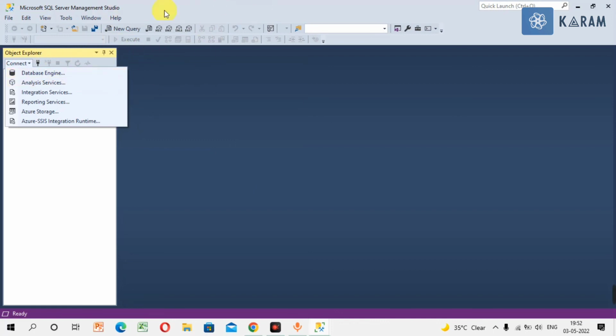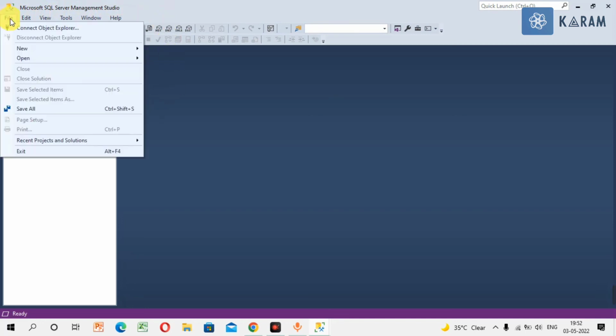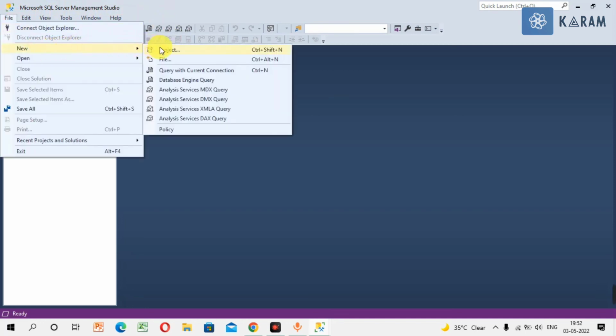Now we are going to move on. So to create a new SQL file, you can go to File and click on the New option. So you can create your file and project as well. So that's how you can do it.